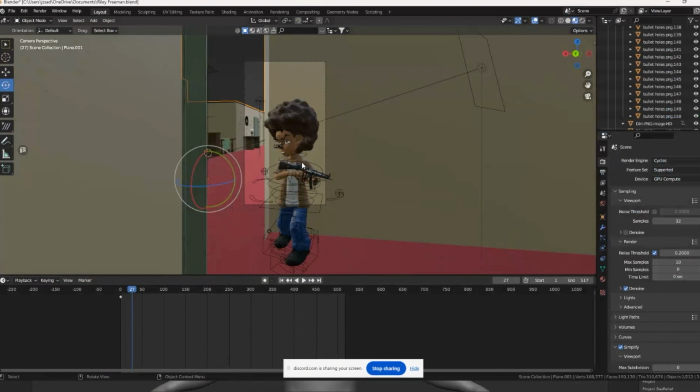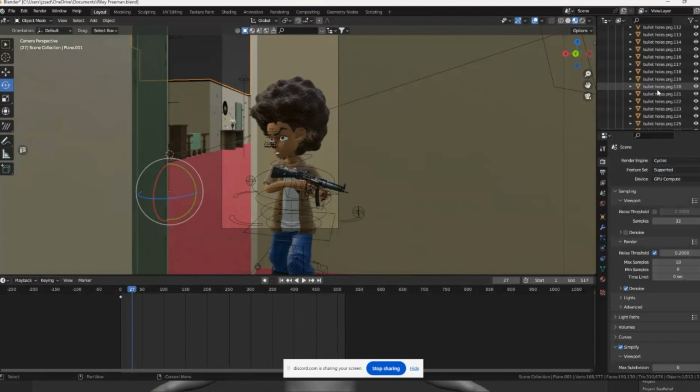So I already have the Blender file. Oh yes, it's the whole animation file here. Yeah, you can see I have a lot. Like, how many bullet holes do I have? I have like 150 bullet holes. I just have a lot. It's a massive file.